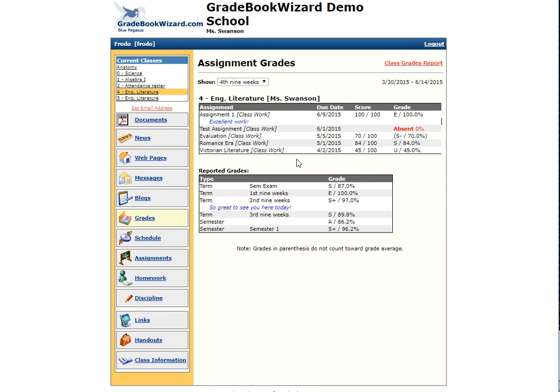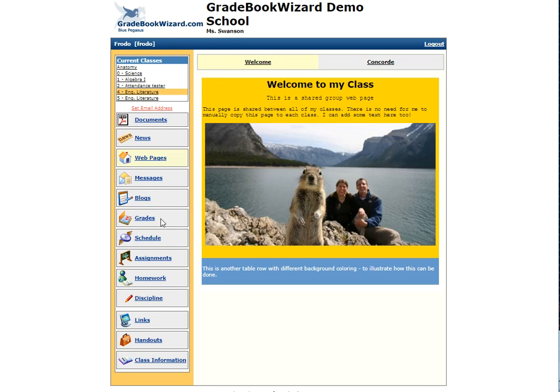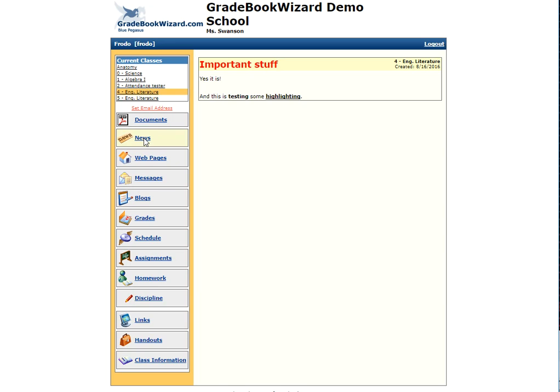Another feature that you have on the website, in addition to the web pages themselves, is something called news. It shows up as news for students and parents. It's called announcements in the teacher web pages. We'll talk about those in a subsequent video. But basically, announcements are a way for you to broadcast messages to the entire class without resorting to email or the built-in messaging system within GradeBookWizard.